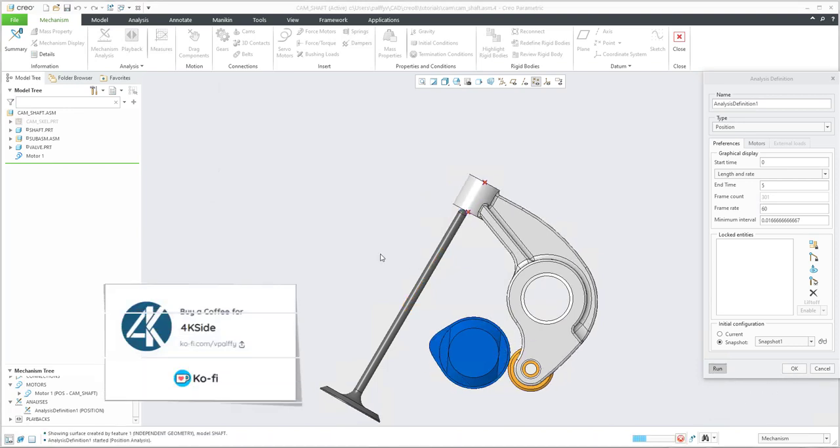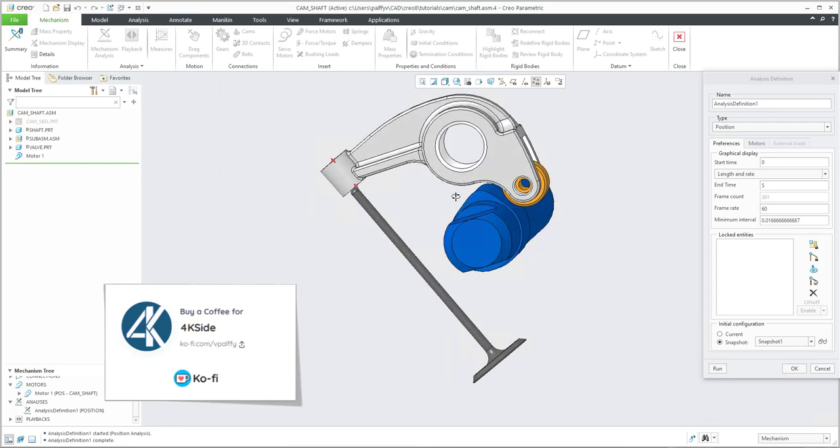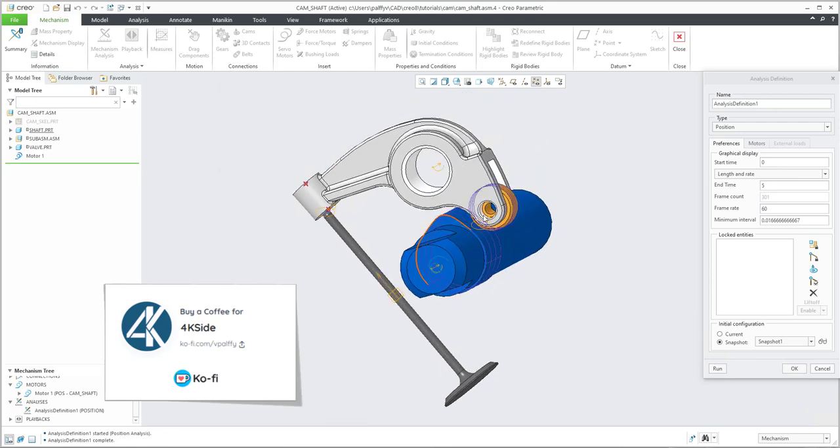So in this video tutorial, you have seen how it's possible to create the shape of the shaft or camshaft based on the movement of the components. And later we have applied the cam connection based on the created surfaces.